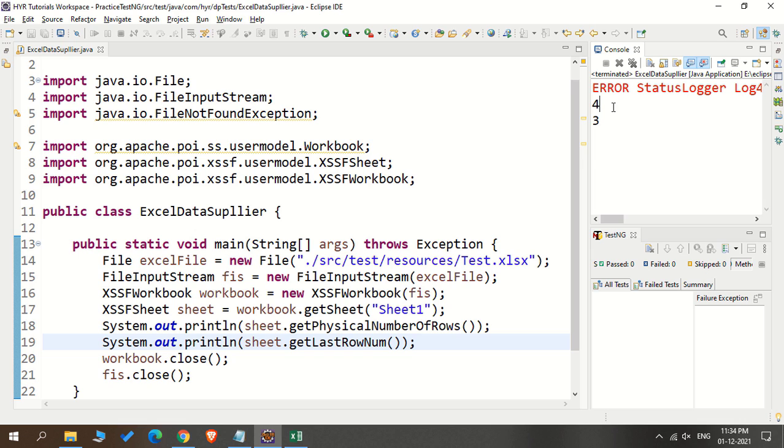So you can see when you say number of rows, it is returning 4. But when you say get last row number, then it is returning only 3, right? Why is it returning 3? Because your index starts from 0: 0, 1, 2, 3. Your last row number will always be 3 only. That's why it is returning 3, nothing else, okay?